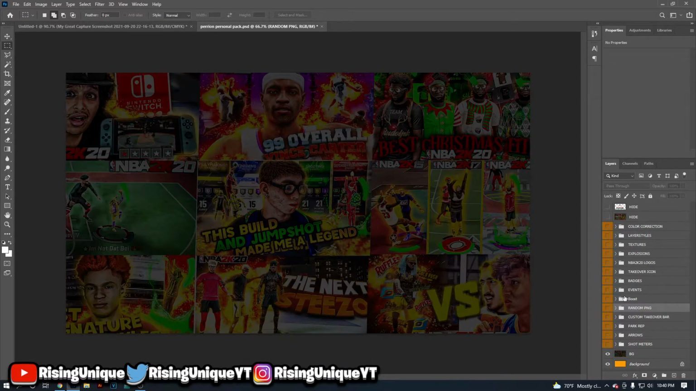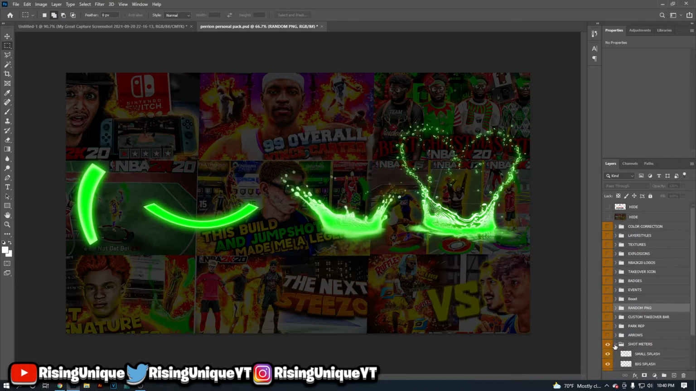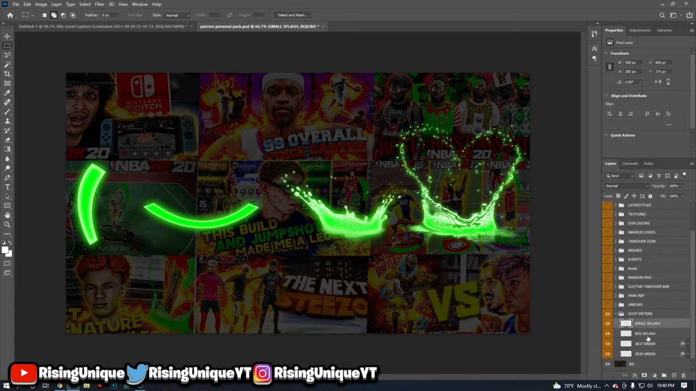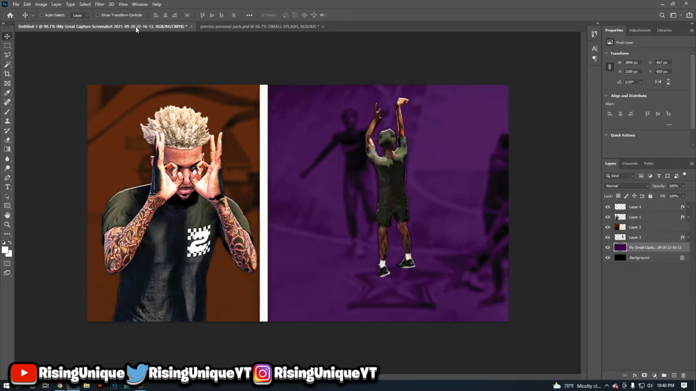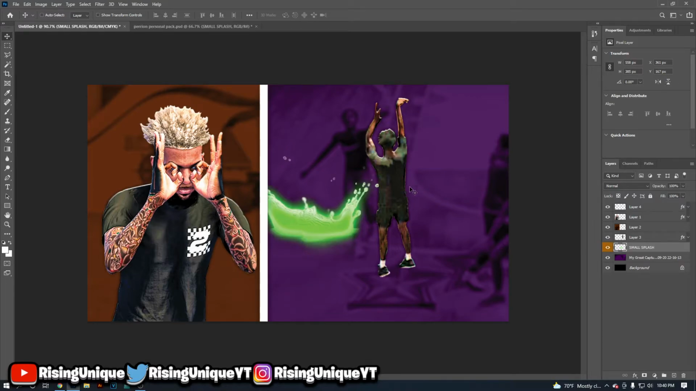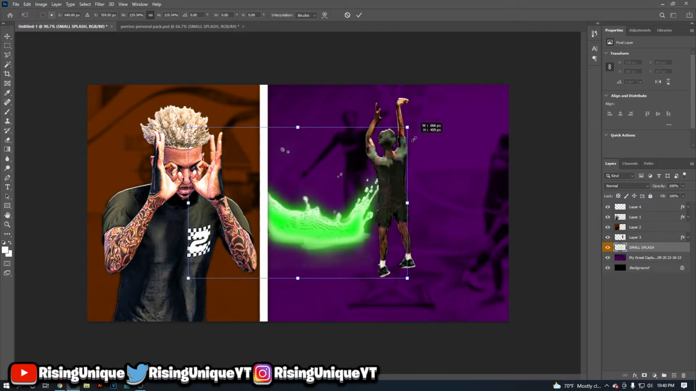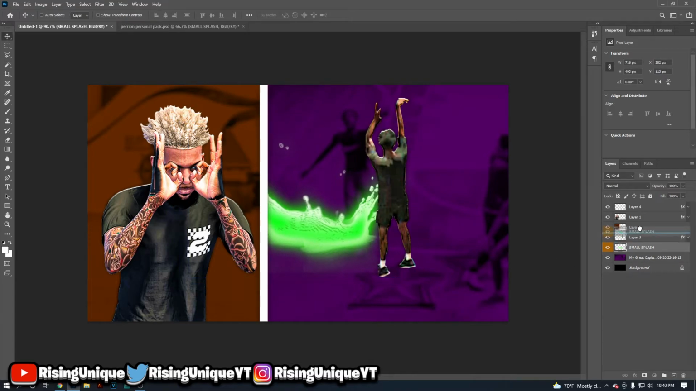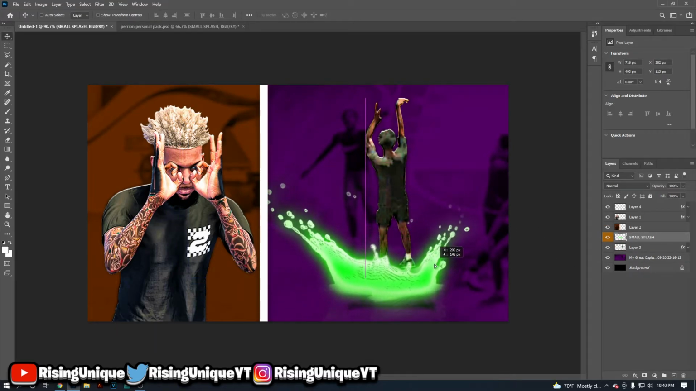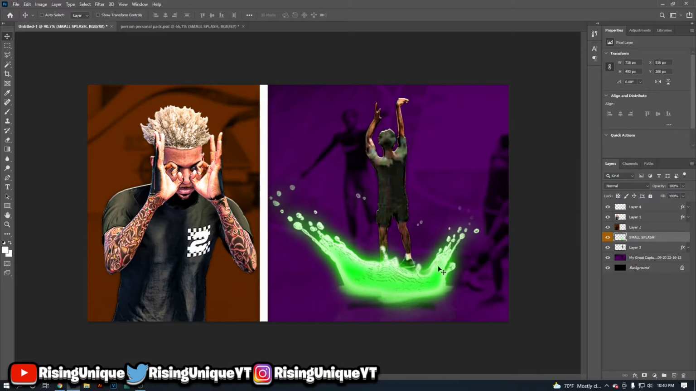So now what you guys are gonna want to do is go to the pack that you bought, and then get the small splash. Press Control C on it, click on the layer, press Control C on it. Click on your thumbnail document, press Control V. Then put it above your player. Once you put it above your player, you're basically just going to want to put it like this.